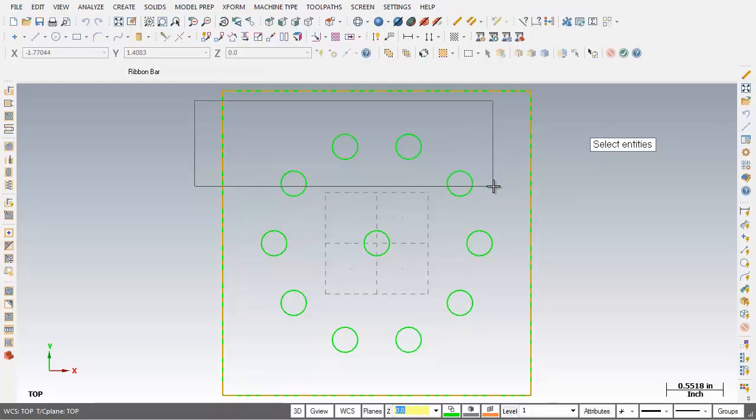and then I'm going to pick a point over here. Now before I pick, I've got it set up within, so it will only select entities that are completely inside this window. So I'm going to pick, and as you can see, the only entities that were completely inside were those 2 circles. Now I'm just going to move up to the right, unselect, and I'm going to hit the escape button to get out of delete entities.